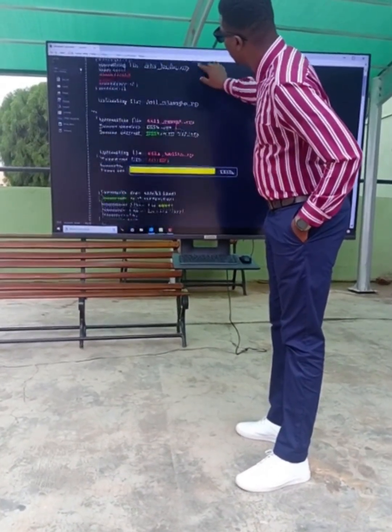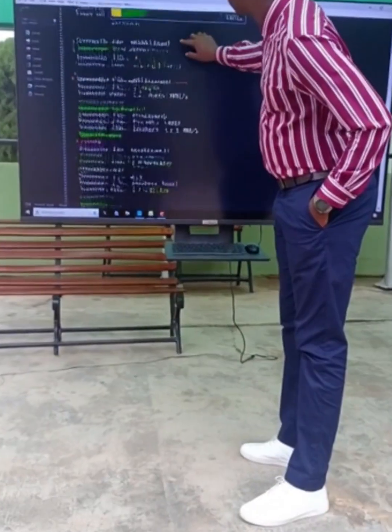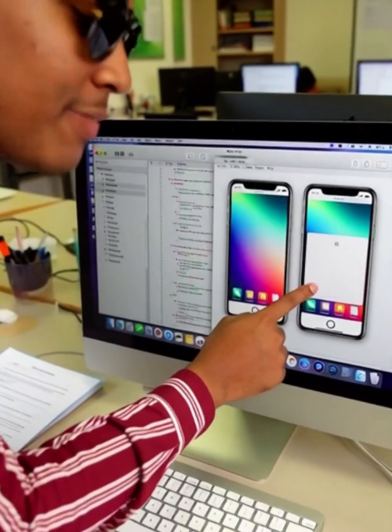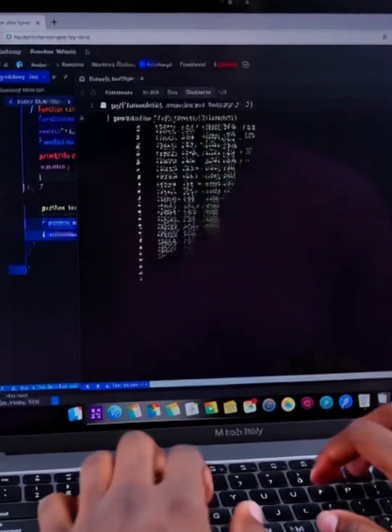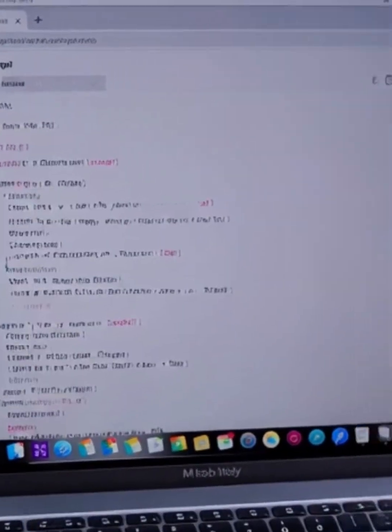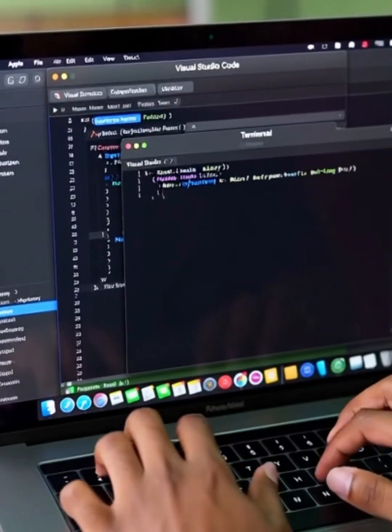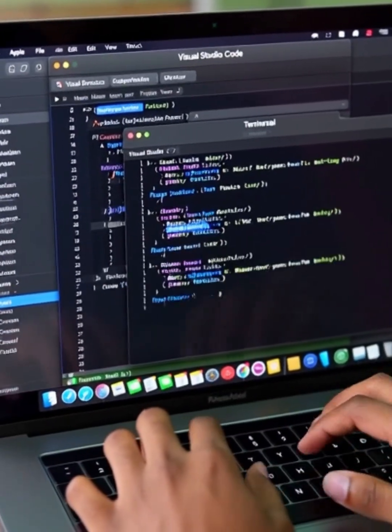iOS and macOS app development. One important advantage of macOS is mobile app development for Apple devices. If you want to build iPhone, iPad, or macOS applications, macOS is required. Xcode, Apple's official development tool, only runs on macOS.